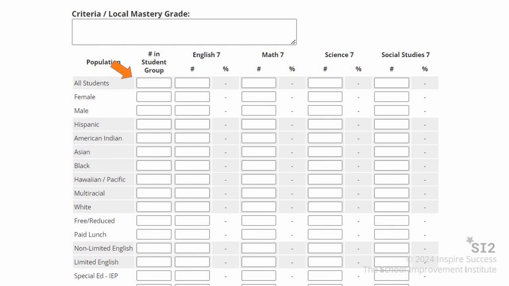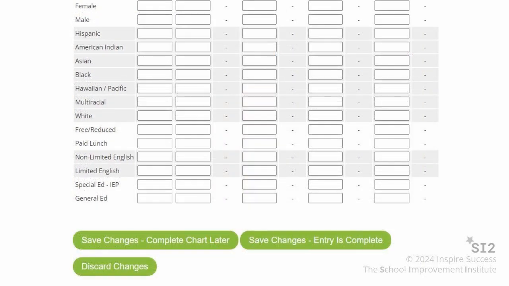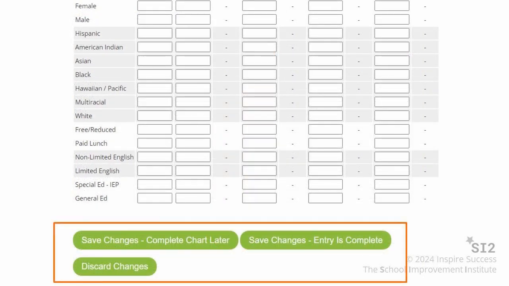In this example, the first box is 25, the total number of students in the group that you're measuring, and the second box is the number of students meeting the benchmark. Let's say it's 5. When you enter the data, the system calculates the percentage of 7th graders in this category that are meeting the benchmark, in this case, 20%. Continue entering your student data, then scroll to the bottom to save your changes and complete the rest of the chart later, or save your changes when your entry is complete.